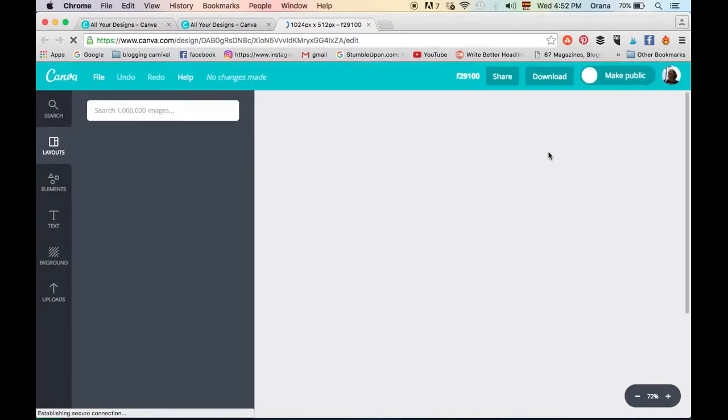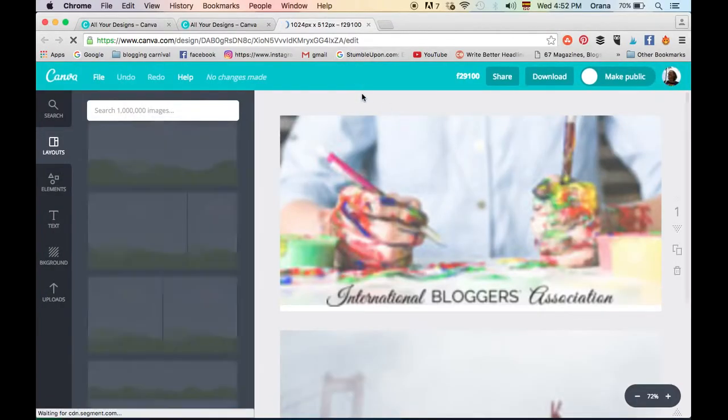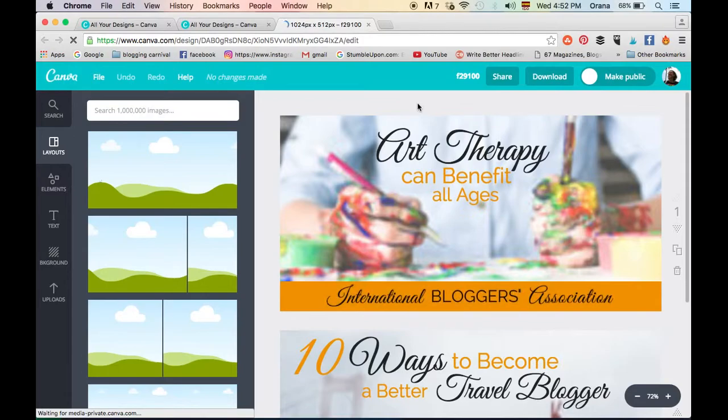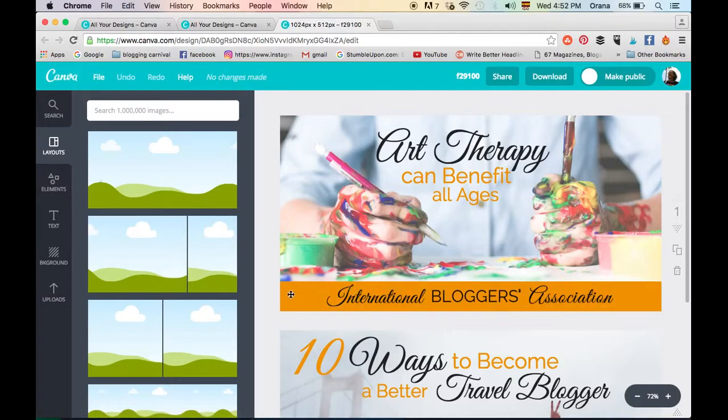This is a blog post title for a recent blog post called Art Therapy Can Benefit All Ages. And what I do here is, this is a template that I made also for them, which has the yellow strip. This is their color. This yellow color is their brand color. And this is their logo, which I made also. And all the titles now, I just recreated these. So all the titles for the blog posts have this template with this yellow strip and the logo on top.